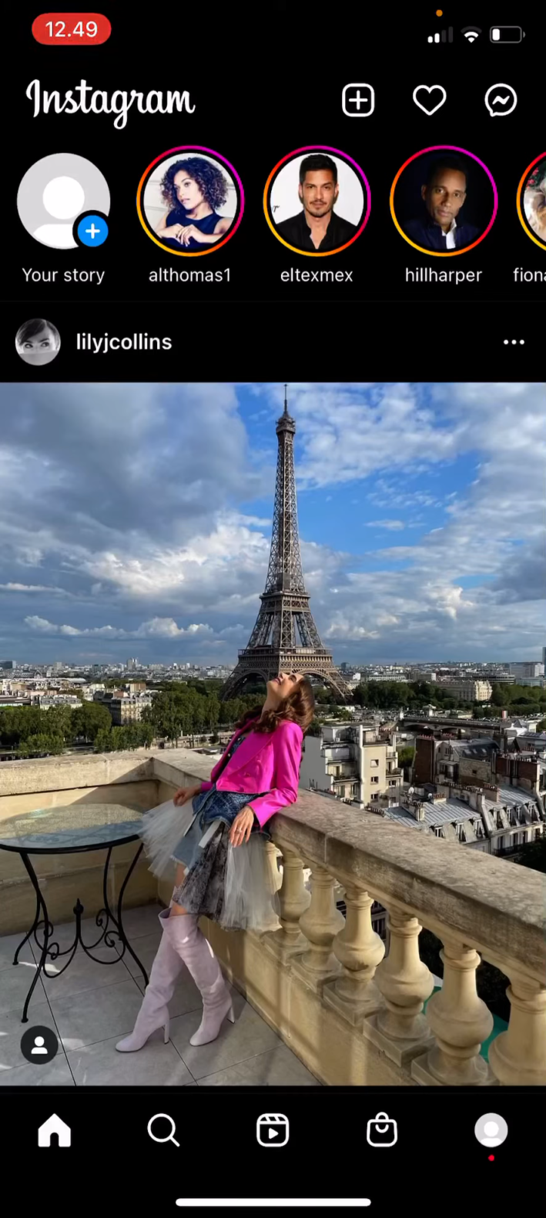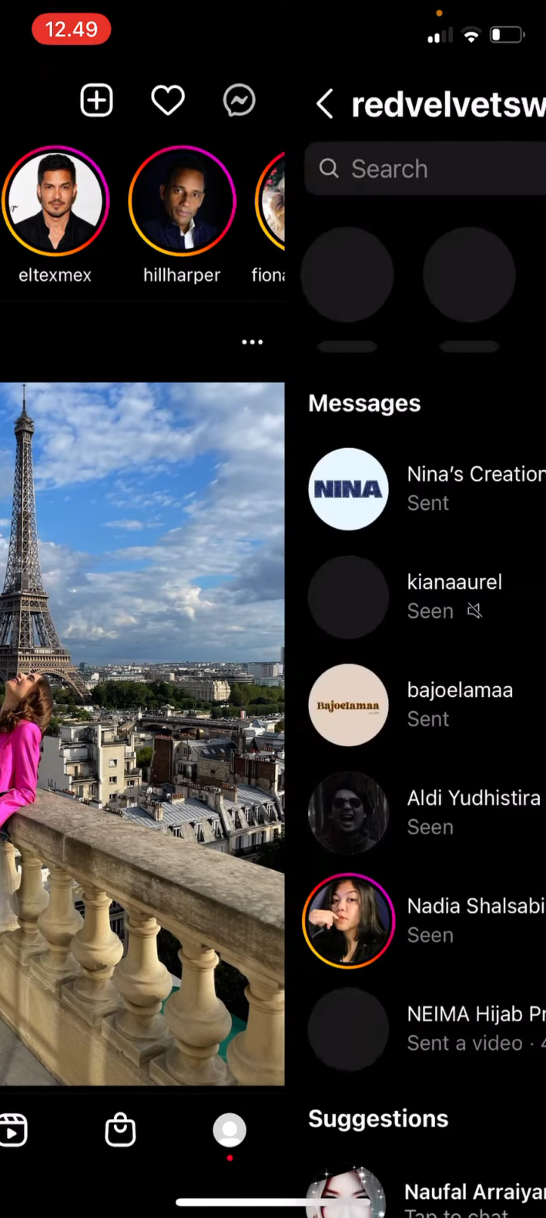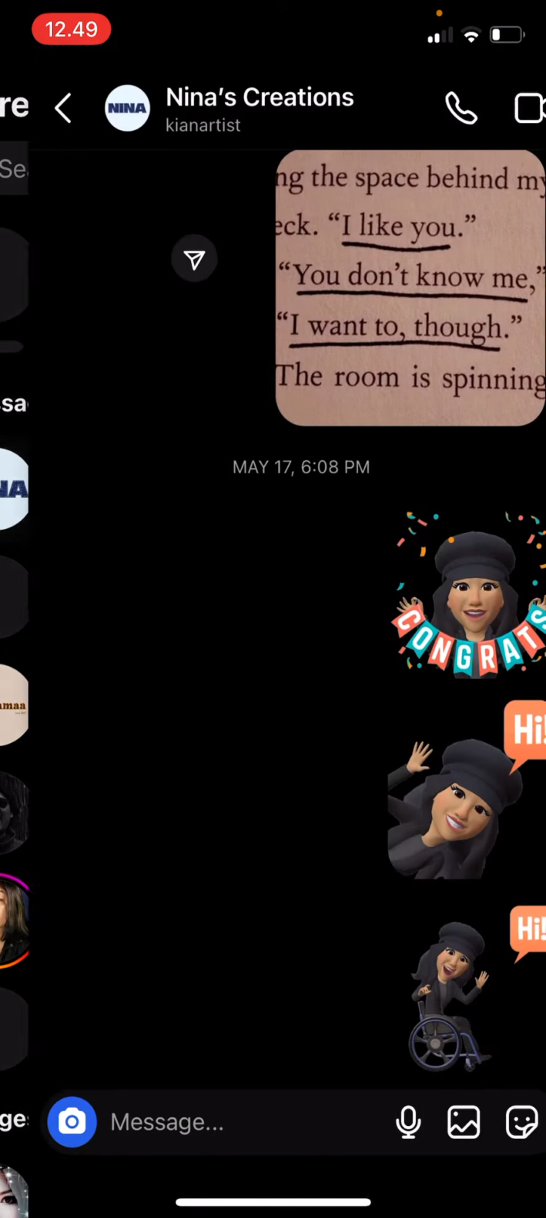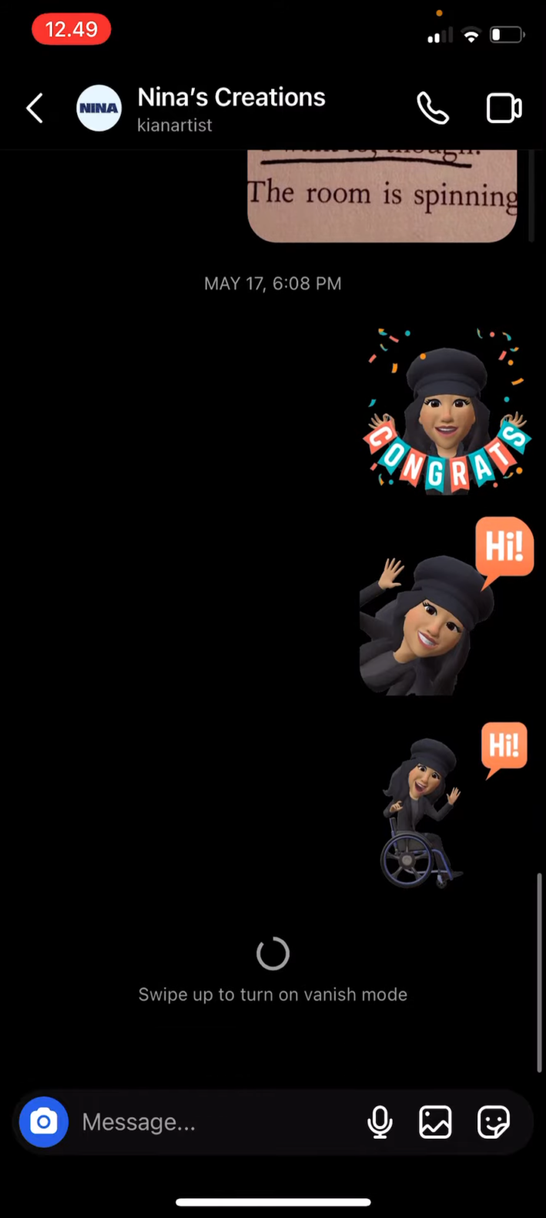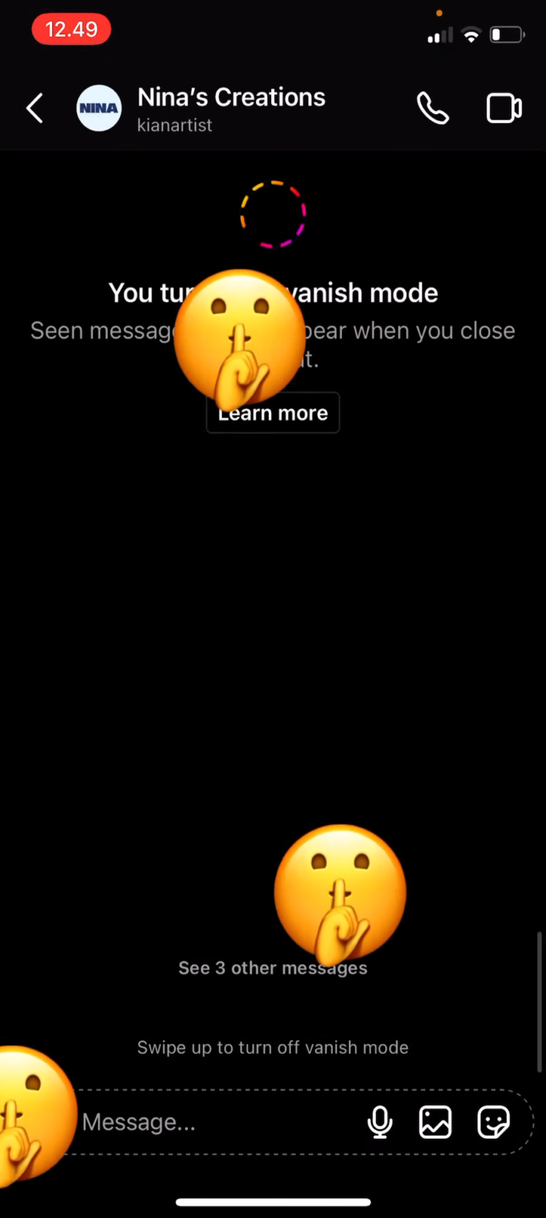In this video I will be showing you guys how you can turn on and off the vanish mode on Instagram direct messages. So go to the direct message section and select the direct message that you want to turn on the vanish mode, and then you're just going to swipe up to turn on the vanish mode.